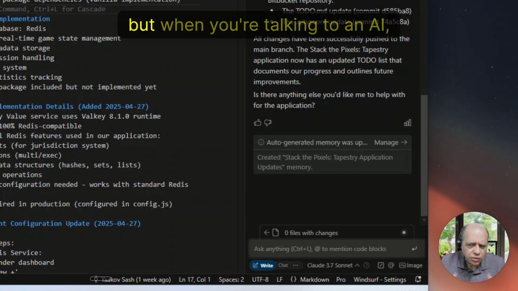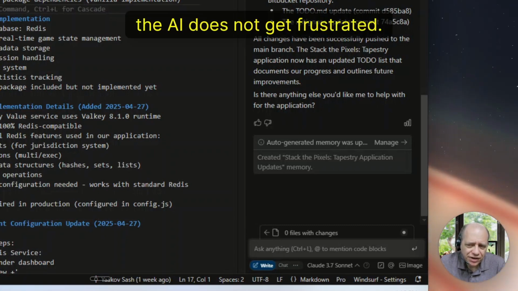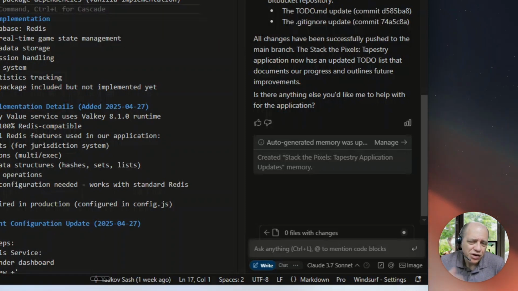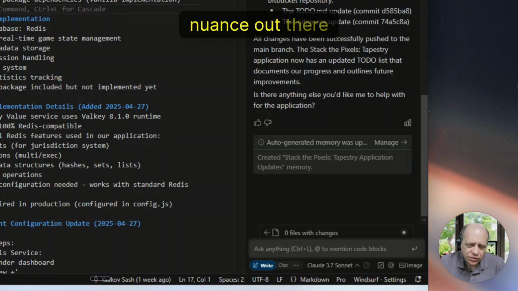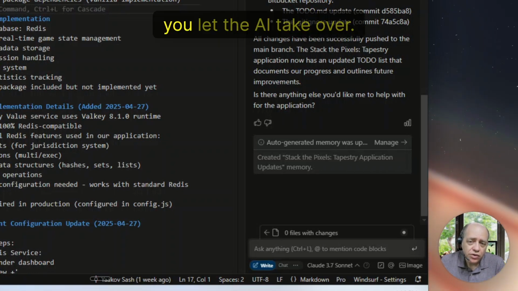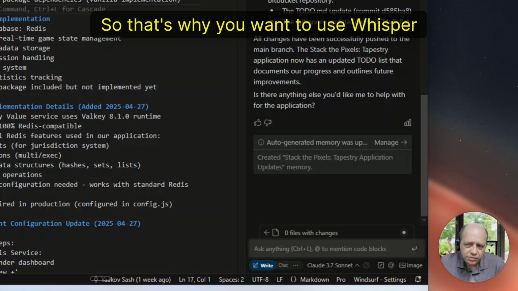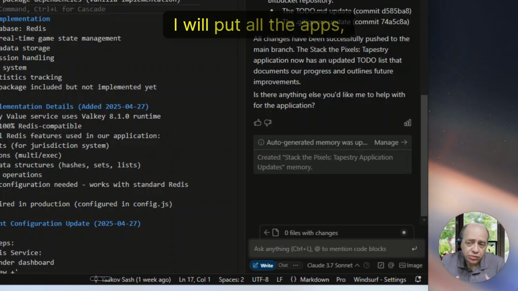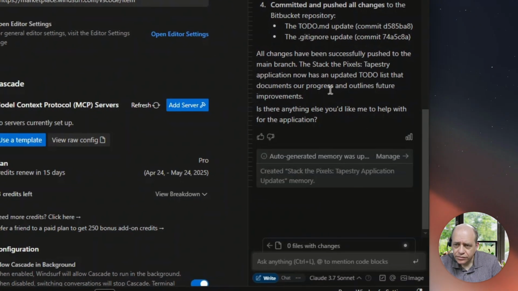But when you're talking to an AI, the AI does not get frustrated. You can talk as long as you want, ramble as much as you want, get every last thought and nuance out there, and then you let the AI take over. So that's why we want to use Whisper Flow. I will put all the apps in the show notes.